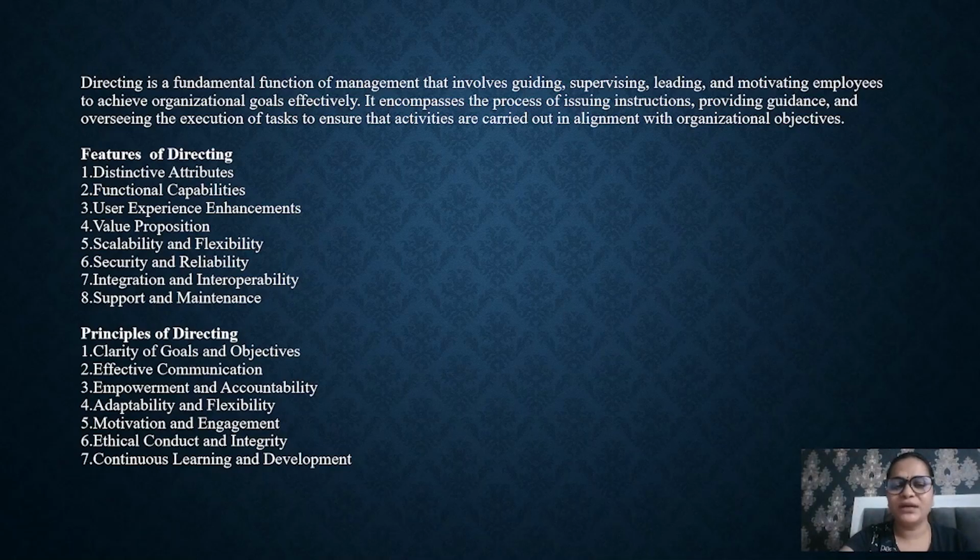So, as we've seen, these principles of directing provide a framework for managers to effectively lead and guide individuals and their teams towards the achievement of the organizational objectives, right? By following these principles, managers can foster clarity, communication, empowerment, and motivation among the employees. Applying these principles will promote effective leadership, and enhance employee engagement and support among the organizations for their better success.